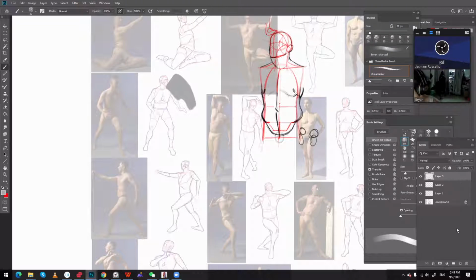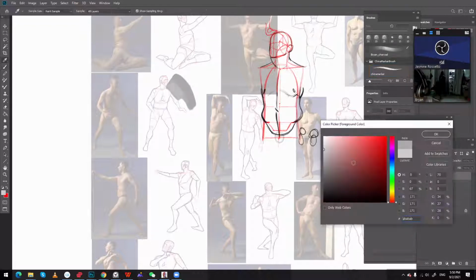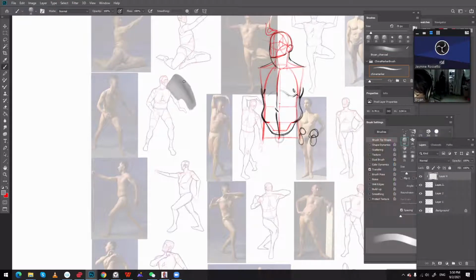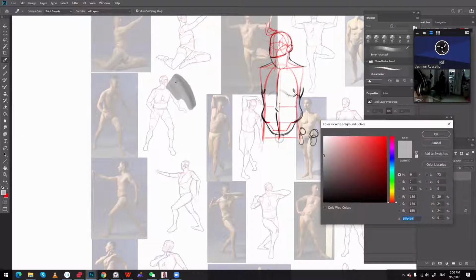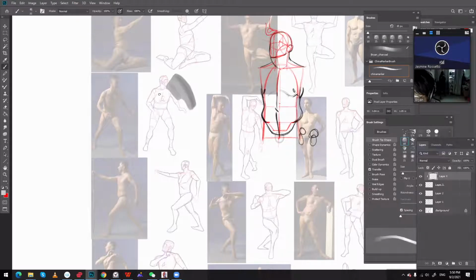Now, I'll lock that in. And then I'll quickly add a little bit of tone to it. At this point, I'm already thinking about how shiny it's going to be. Maybe it's not that shiny. It's not like brand new armor, but I just wanted it to read as metal.